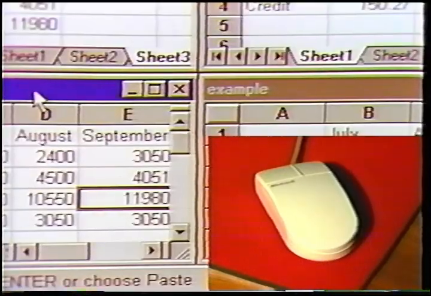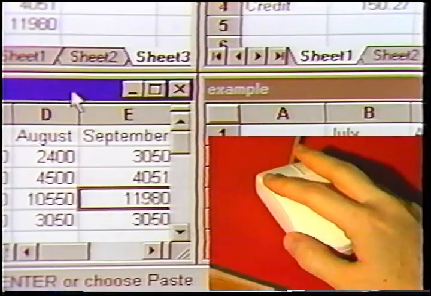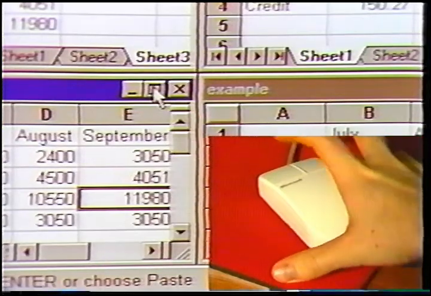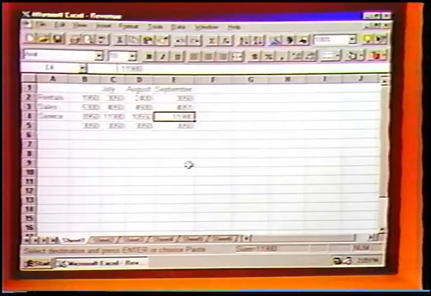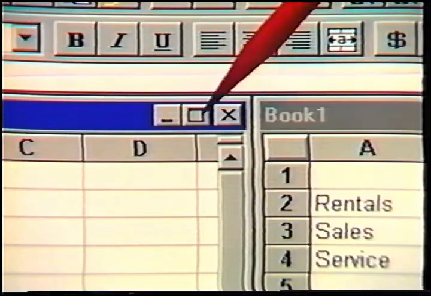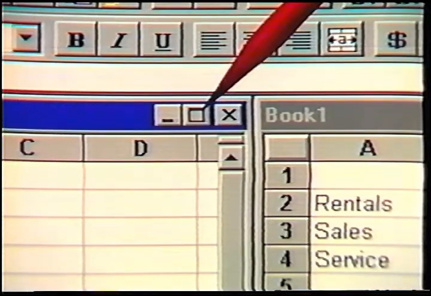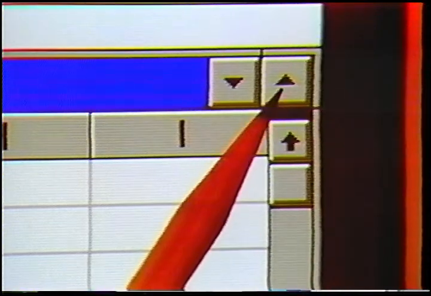To go back to the full-sized view of a window, go to any one of the workbook windows and click on the Maximize button. The Maximize button looks like this if you're using Windows 95. Or if you're using Windows 3.1, it looks like this.